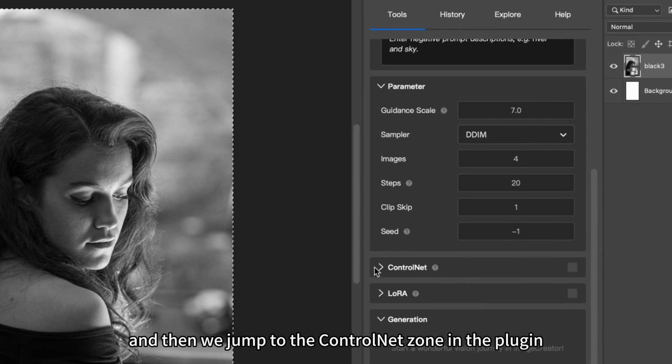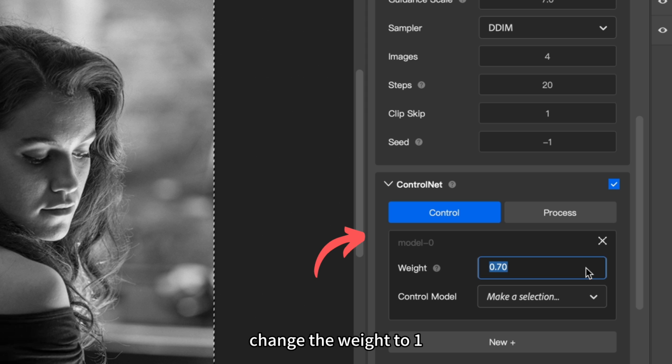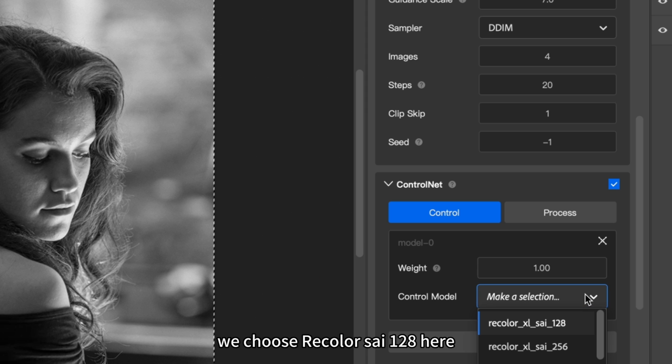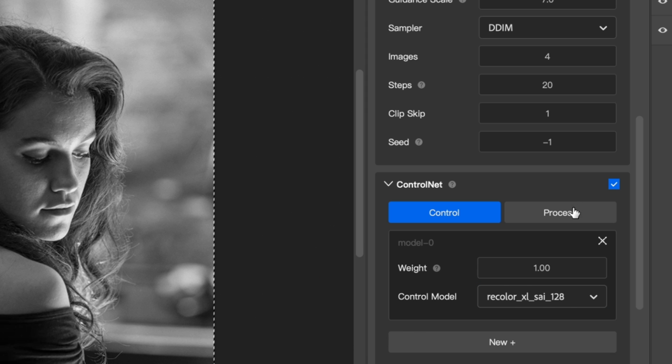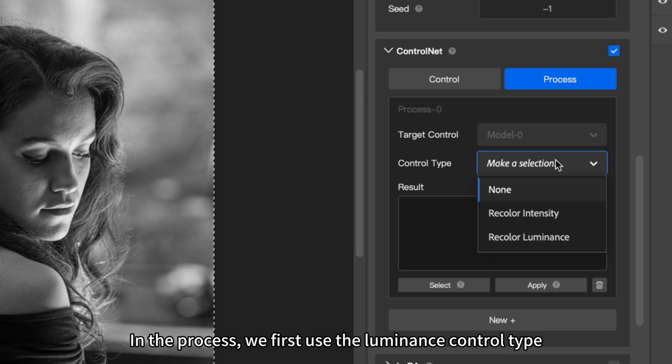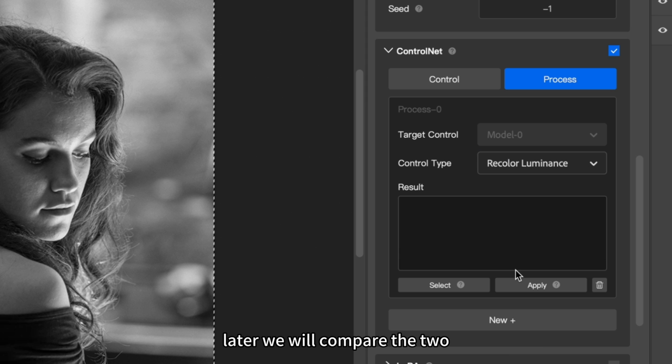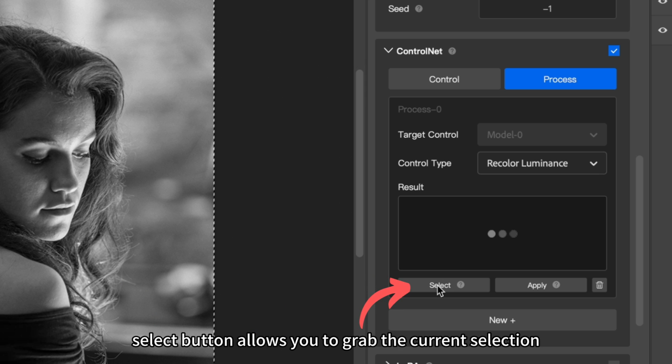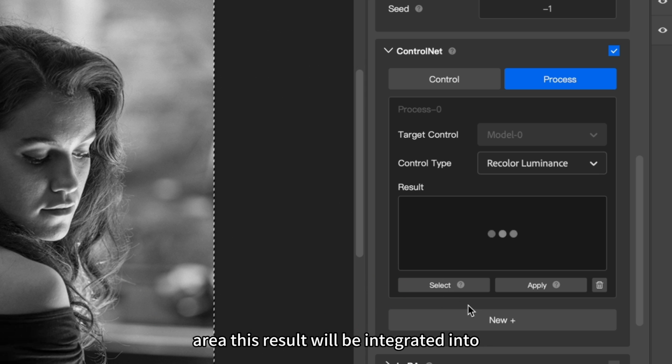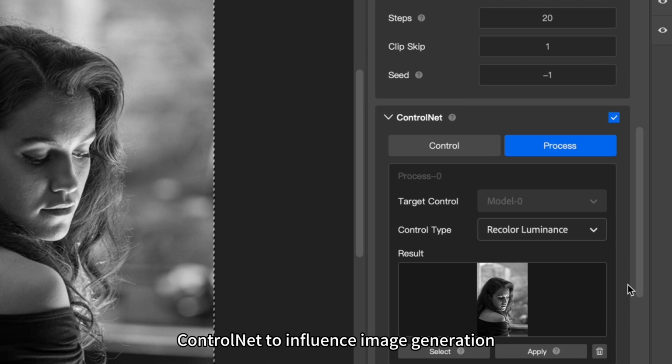And then we jump to the ControlNet zone in the plugin and change the weight to 1. We choose Recolor Psi 128 here. In the process, we first use the luminance control type. Later, we will compare the two. Clicking the Select button allows you to grab the current selection area. This result will be integrated into ControlNet to influence image generation.